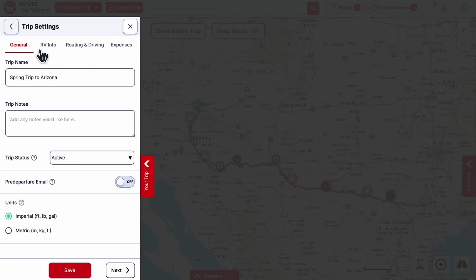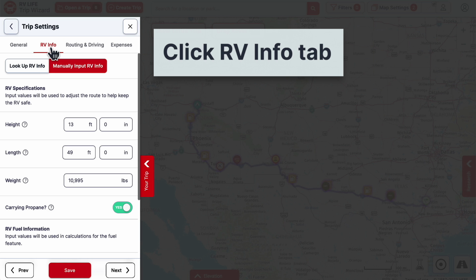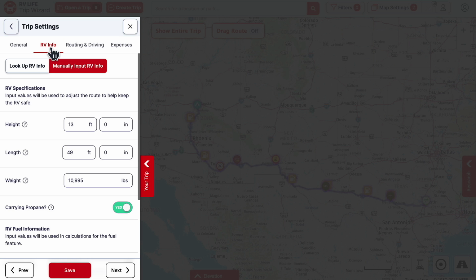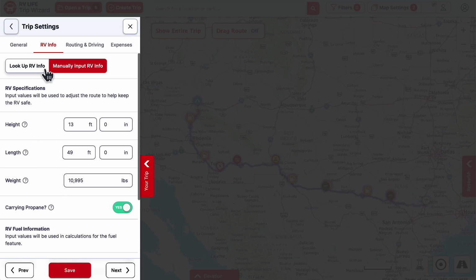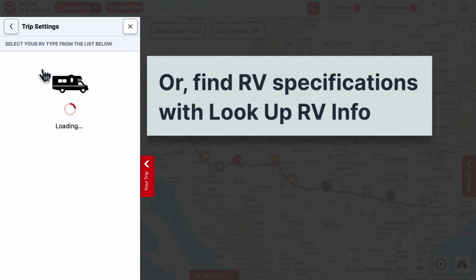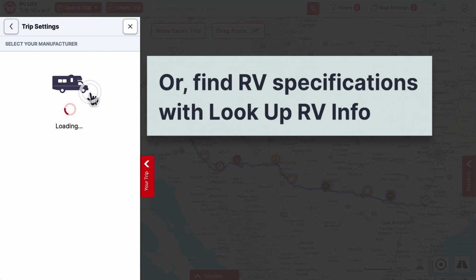The Trip Settings drawer has multiple tabs. First, you'll want to confirm your RV's dimensions by clicking on the RV Info tab. If you already know your RV's length, height, and weight, you can choose to enter this in yourself by clicking on Manually Input RV Info. Or you can search the RV Life database for this information by clicking on Look Up RV Info and following the prompts to find your rig's make and model.